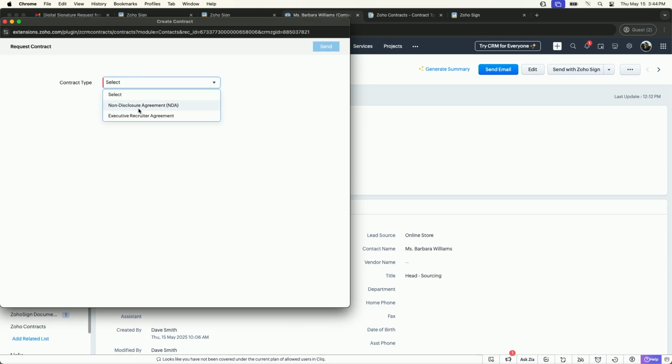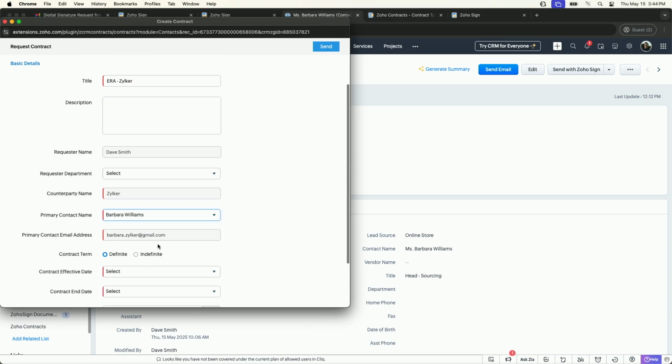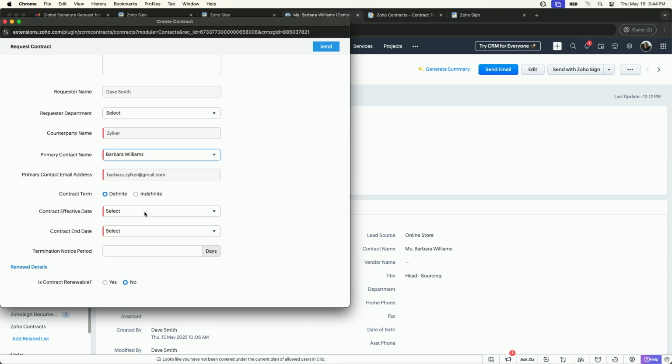It's going to ask me for the contract type. I'm going to pick the executive recruit agreement. I'm going to give it a name. I'm going to call it ERA, and I'm going to call it Zulker because that's the firm that Barbara works for. I'm going to leave this for now, and I'm going to select the contact, which is Barbara. I'm going to make sure the other details are correct. And this is going to be effective the moment it is executed, that is, when it is signed, and it is going to end in a year. So I'm going to make that 1 year.